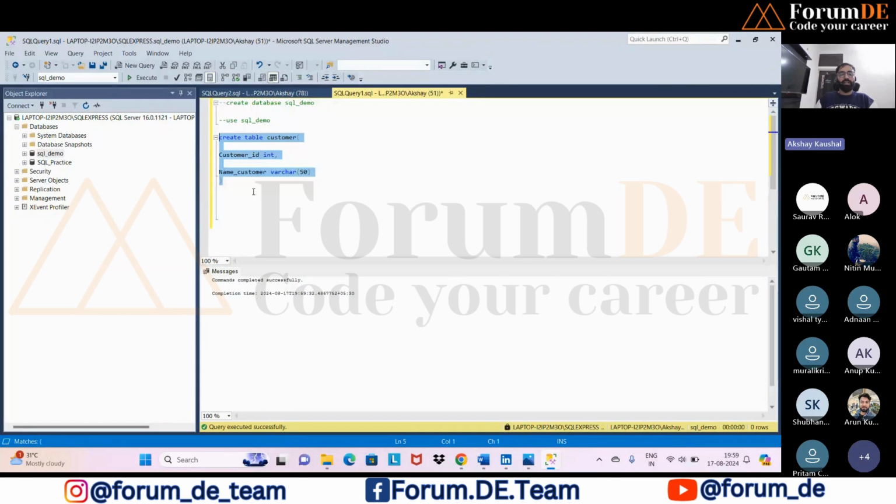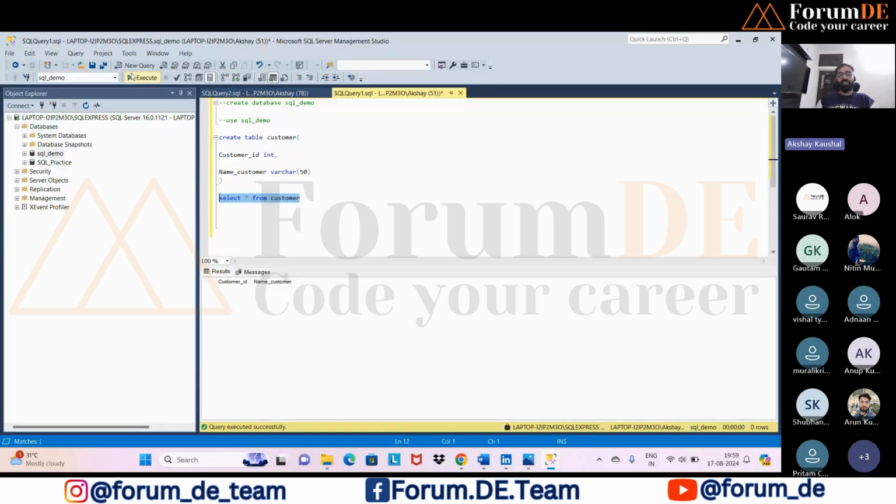It is showing that the command is completed. So I want to check if the table is created or not. SQL has a simple select star from customer. Star means get everything, everything I want from that customer table. See, it has given me customer ID, name, customer. I have created a blank table. I have not inserted any data inside it.